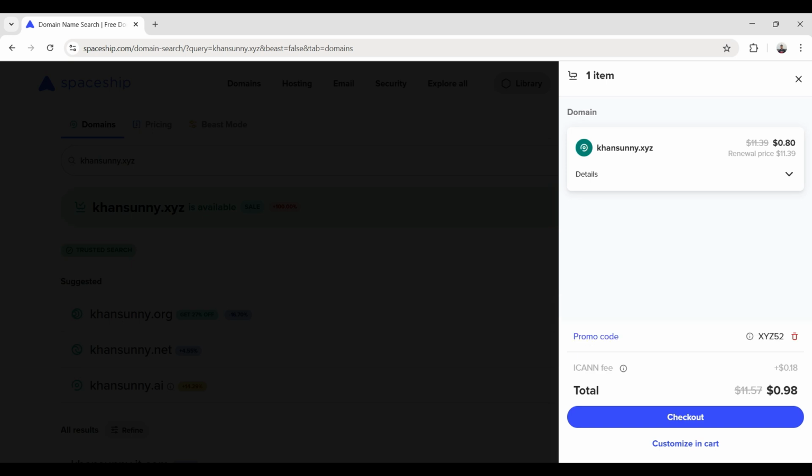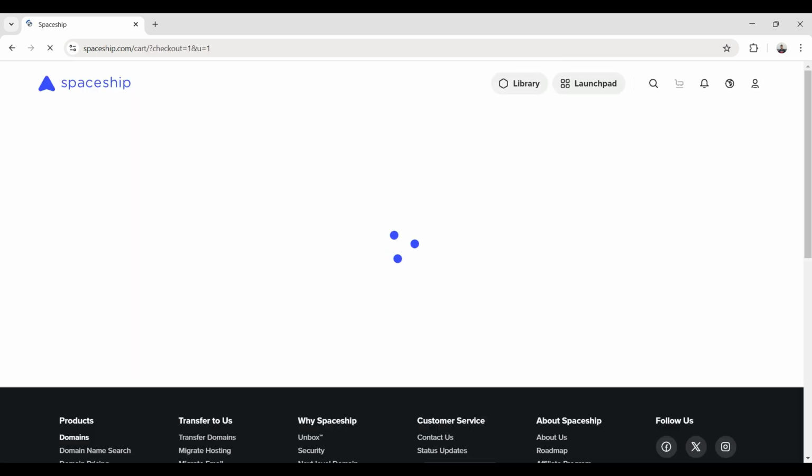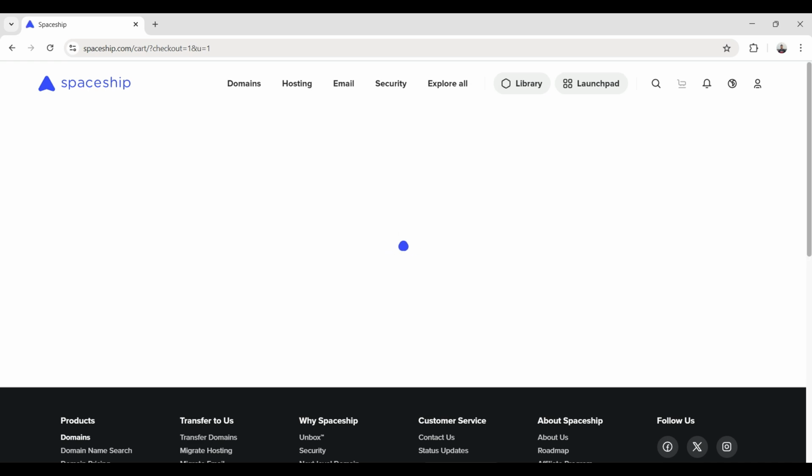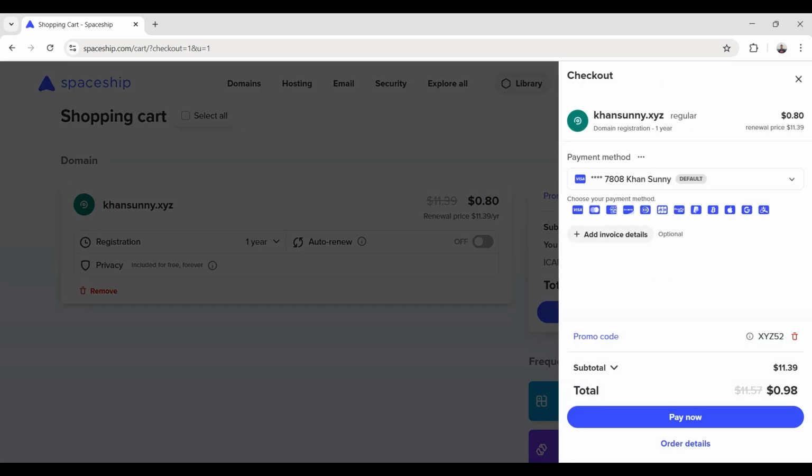After that, this domain price is decreasing to $0.98. So I click on checkout. In the checkout page, it asks me permission to pay. So I click on the pay now button.